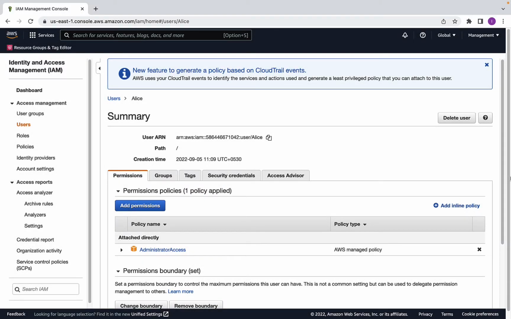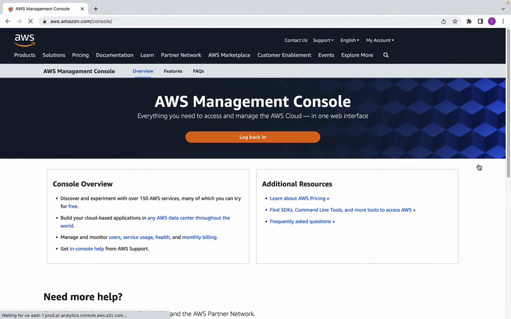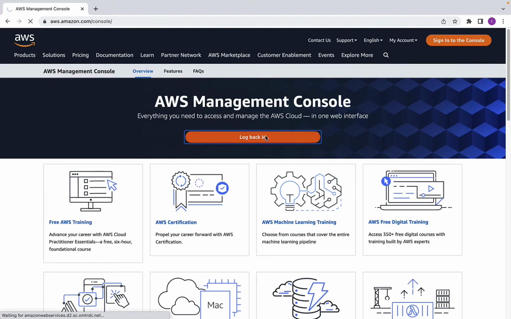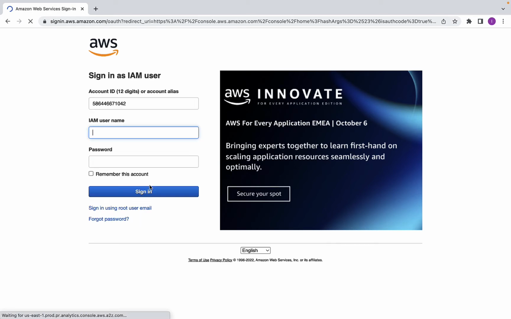In order to continue with the test, we're going to log in as Alice. So I'm just going to make a note of the management account ID there. Going to sign out and log back in as Alice. So let's log back in. And this time, obviously, we're going to log in as an IAM user, plug in the account ID, and log in as Alice. Okay, so we have now logged in as Alice.